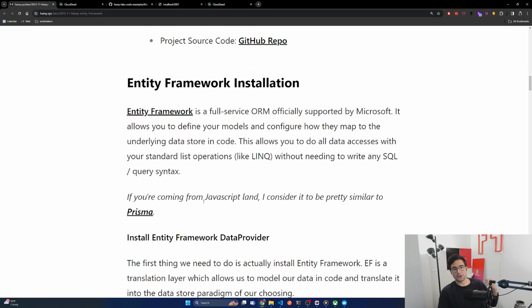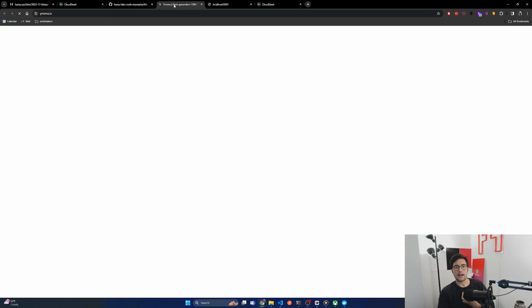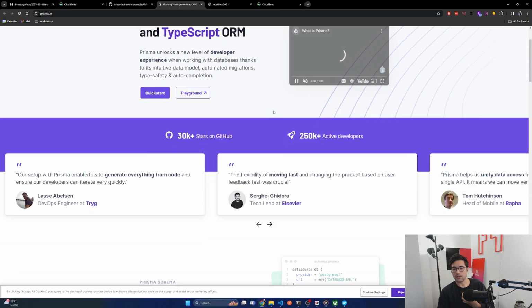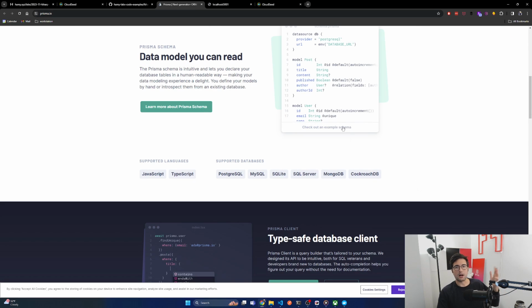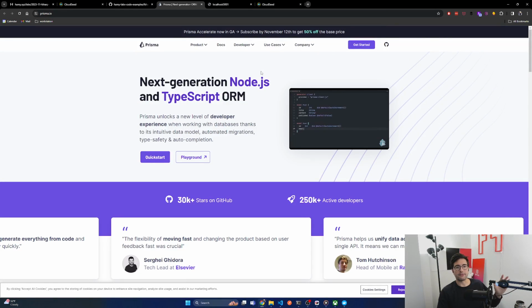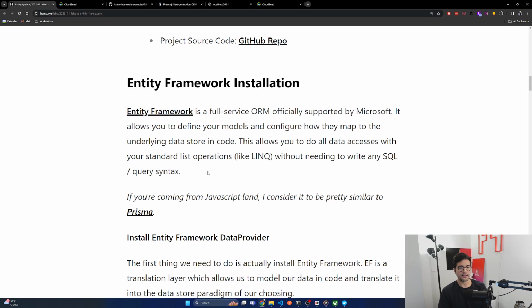Little aside. If you are a .NET person, you probably know what Entity Framework is. If you're not and you're coming from JavaScript land, I think it's most similar to Prisma. I'd say Prisma is one of the most popular, one of the most liked ORMs in JavaScript land. And I'm not going to say it's a copy of Entity Framework, but they're very similar. So if you like Prisma, you'll probably like Entity Framework as well.